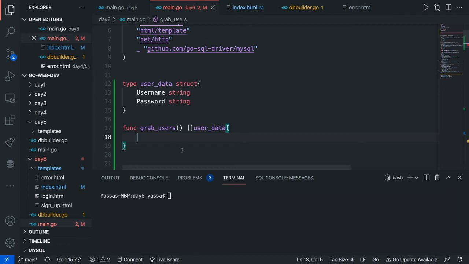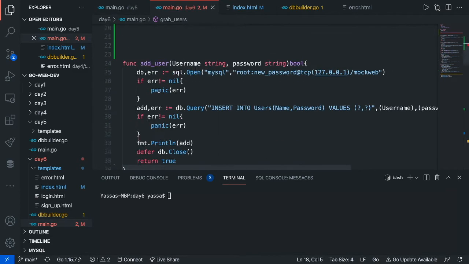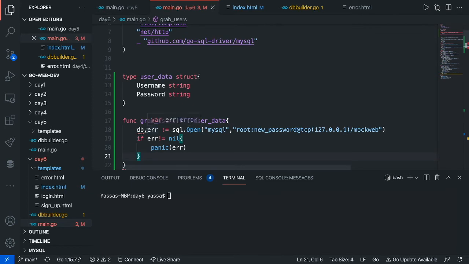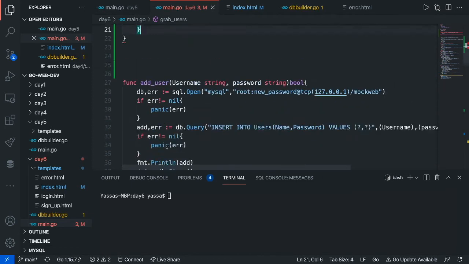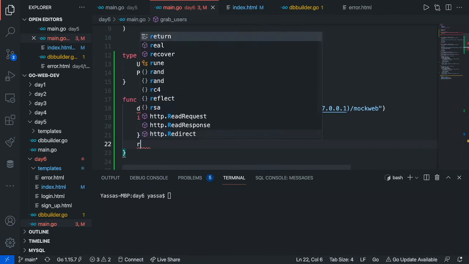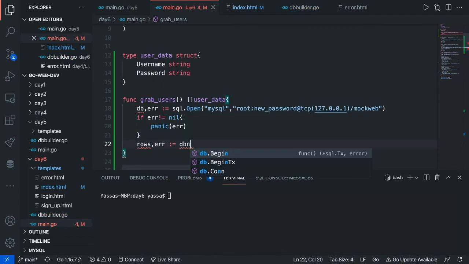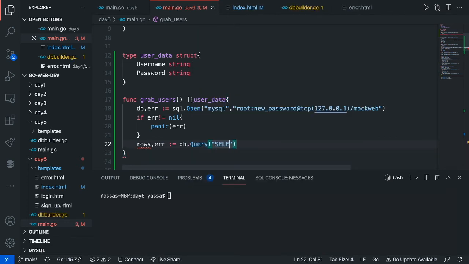All right. So the first thing we're going to want to do is go ahead and open up our server or our database. So just copy and paste this from below. I've already explained this, so there's no point in explaining it. All right, the next thing I'm going to do is go rows, error, and I'm just going to query through literally everything. So I'm going to select asterisk, select everything from users. So now it's going to select everything from the users table.